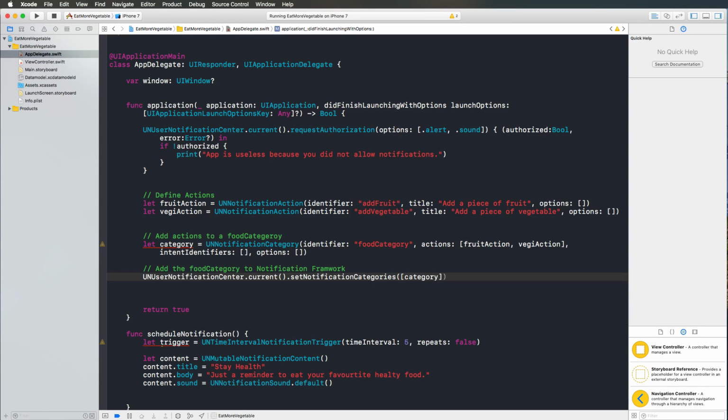So this is the category, and again, they do serve a distinct purpose. Think of these categories as a group of actions, and once we create a category, you can set a property in the UNNotificationContent to add a category to a notification.